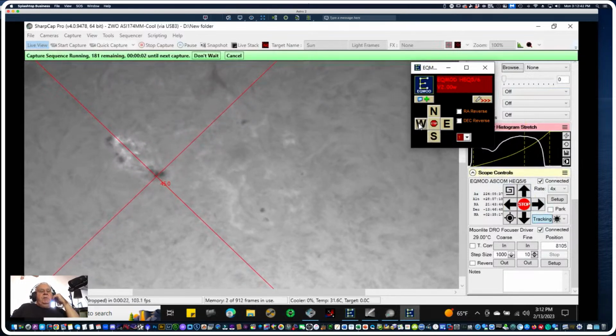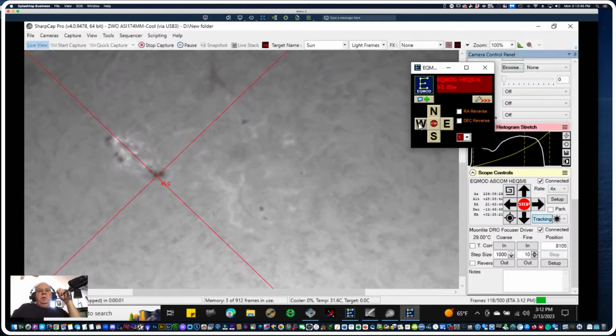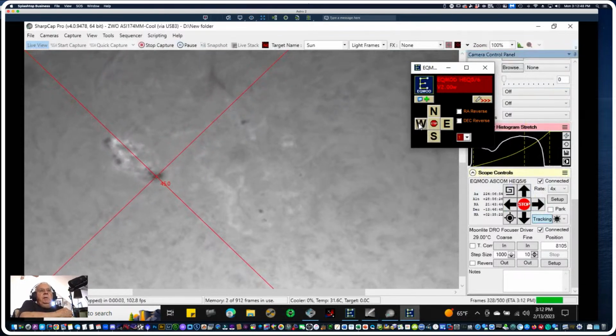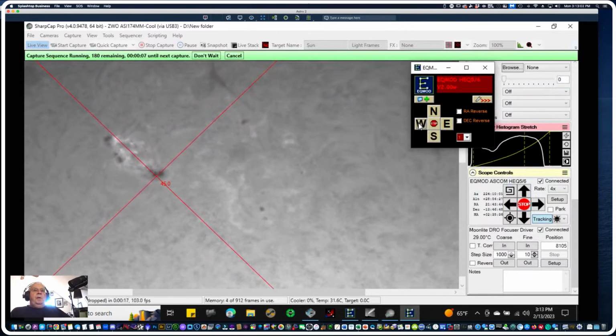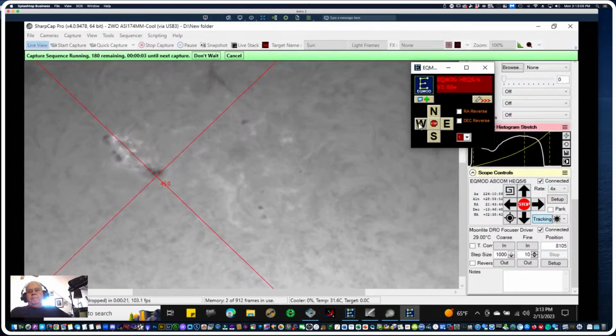I got to take flats, and I want to boot up the other solar scope. So I think I'm just going to take, I got 181, I'm just going to take the 80 pictures, and then I want to activate another telescope, solar scope, the Daystar Solar Scout. And I want to take a full disk image, if possible.